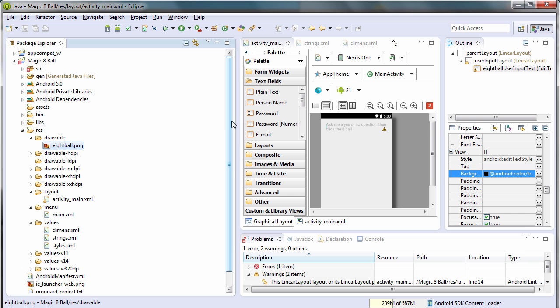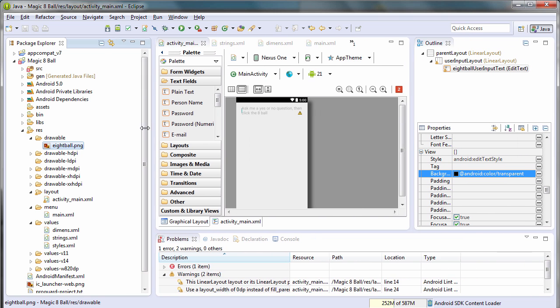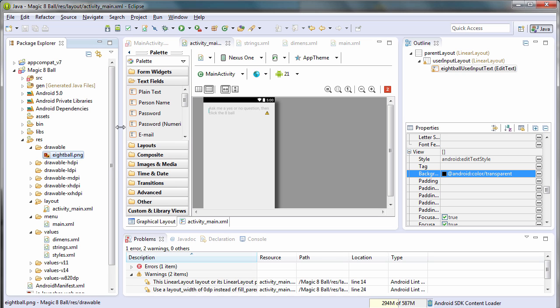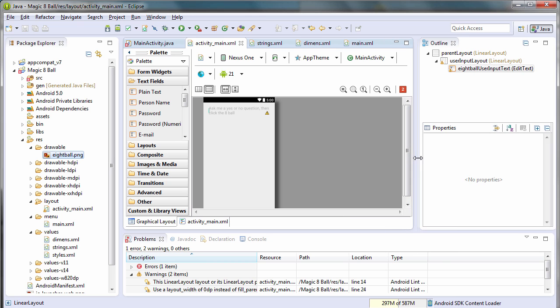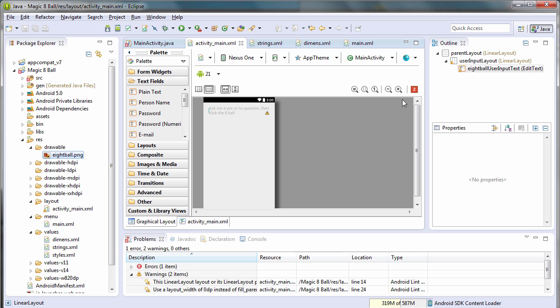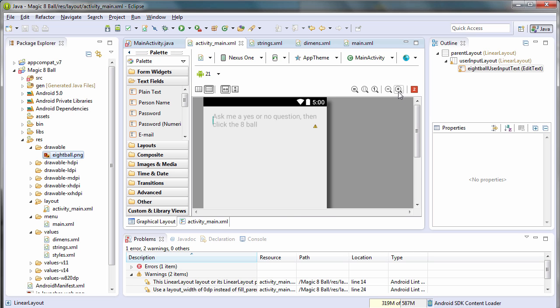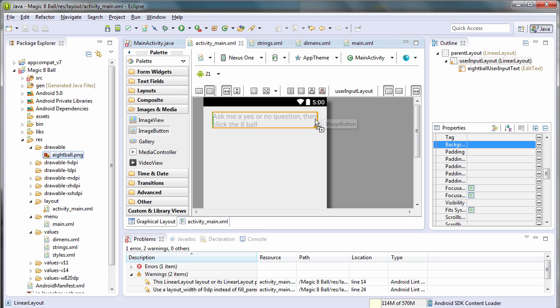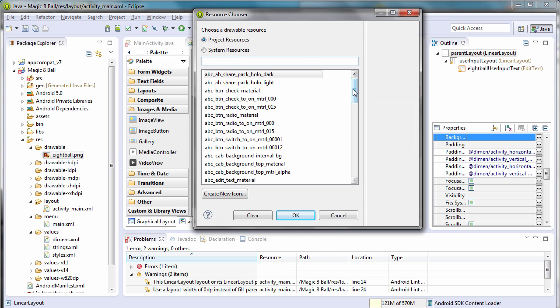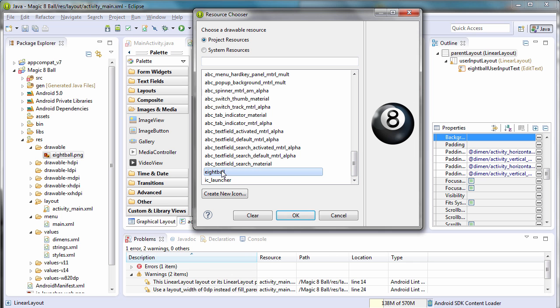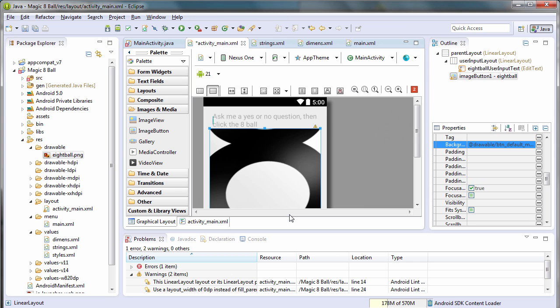The next component is actually an image button. An image button is just a button which happens to be an image that when you click on it, you can respond to it with code. Go to Images and Media, and you're going to drag an image button onto the designer. I almost never get this in the right place, but it should be right next to your input text box. It's going to ask you which resource do you want to use. We want to use the 8-ball.